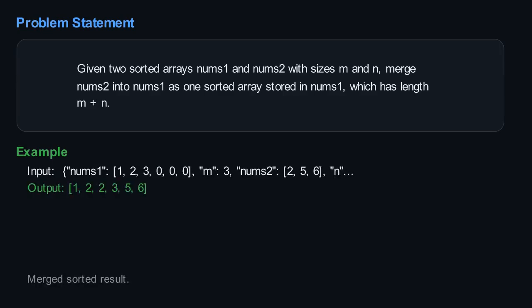Given two sorted arrays nums1 and nums2 with sizes m and n, merge nums2 into nums1 as one sorted array stored in nums1, which has length m plus n. For example, if nums1 is 1, 2, 3, 0, 0, 0, and nums2 is 2, 5, 6, the output should be 1, 2, 2, 3, 5, 6.